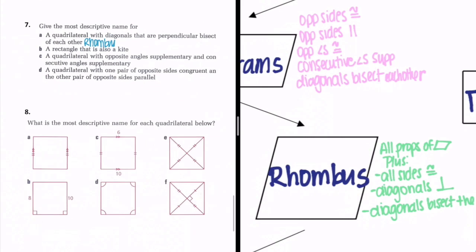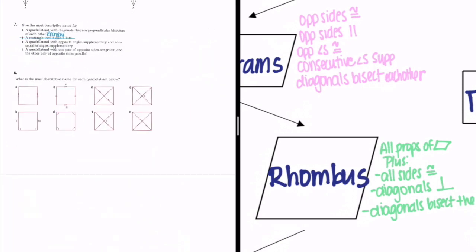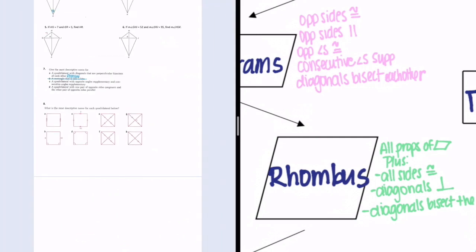I'm going to have you cross out B because we'll talk about it in class. You're going to do C and D. You want to see what you come up with. For number 8, what is the most descriptive name for each quadrilateral shown below?